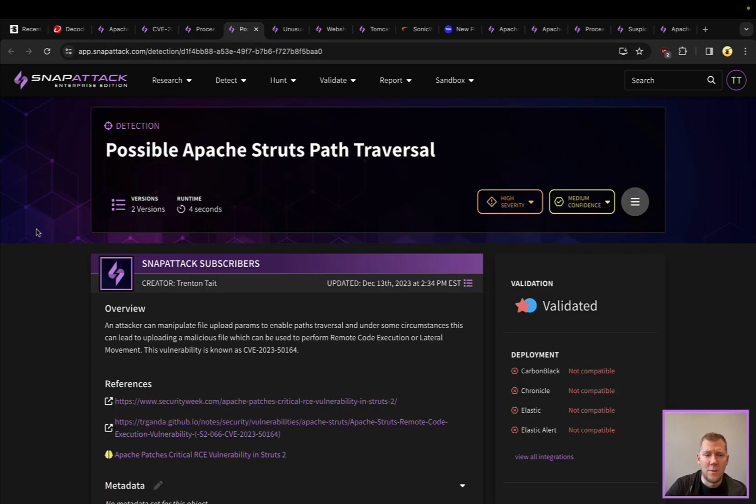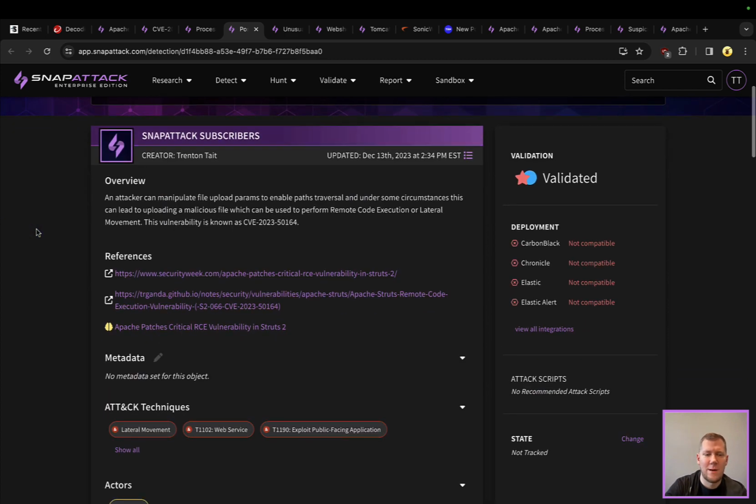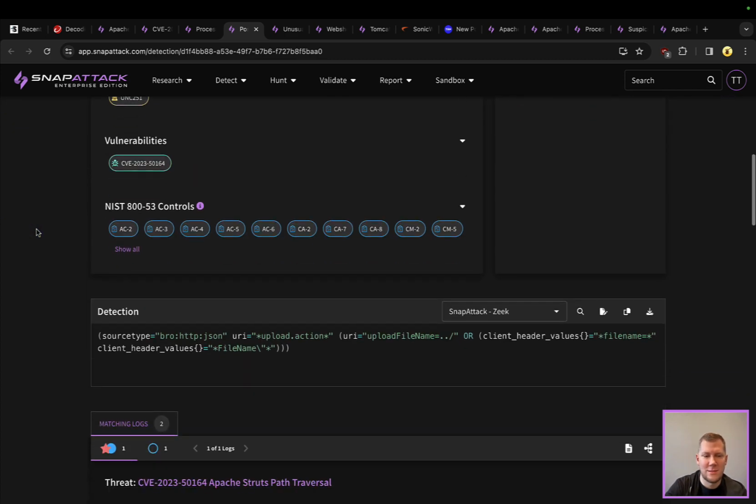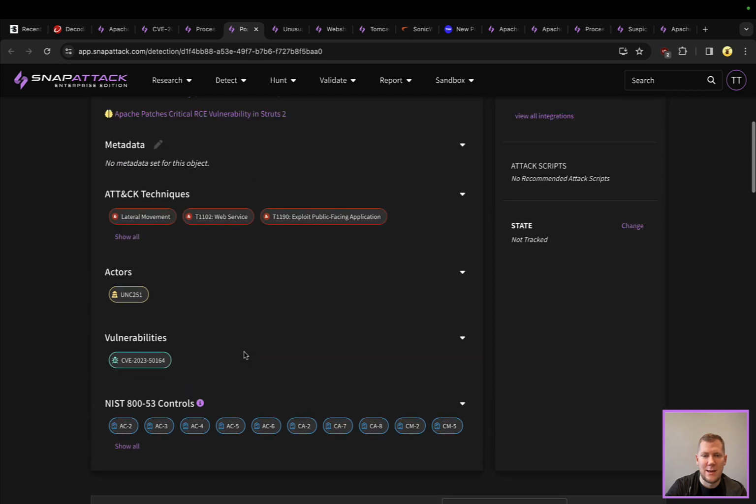So what are some ways that we can detect and look at this? If you have network logs, network activity, this is a Bro or Zeek detection. Where we can, again, look for that URL with the upload action, look for the upload file name containing the directory traversal, and just see that it has those values here.